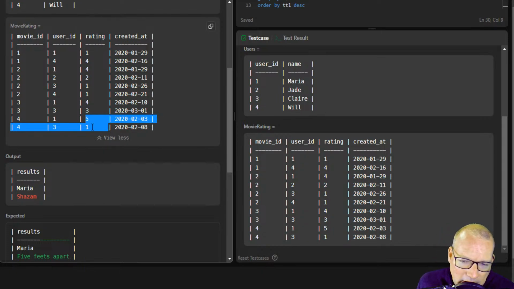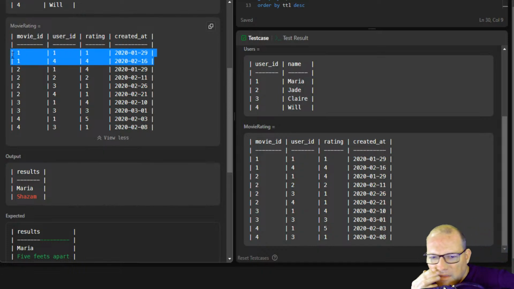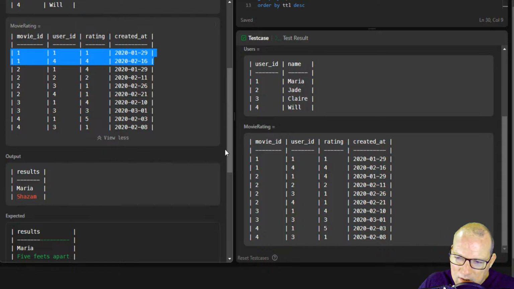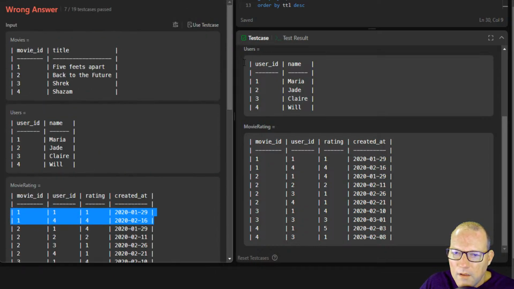So even if we were looking at the average here, this would be what? 6 divided by 2 is 3. This is 2.5. The average rating. And let's, oh, wait a second. I missed a piece.